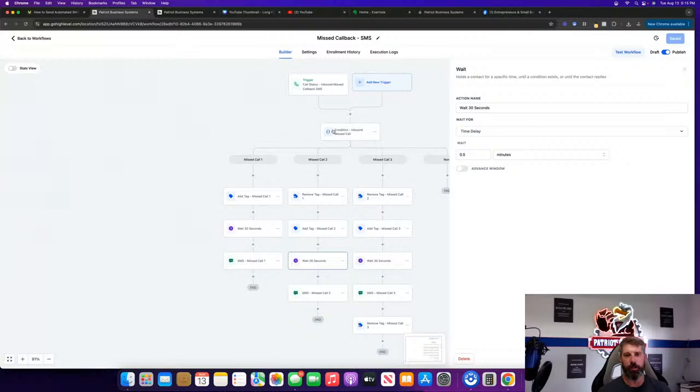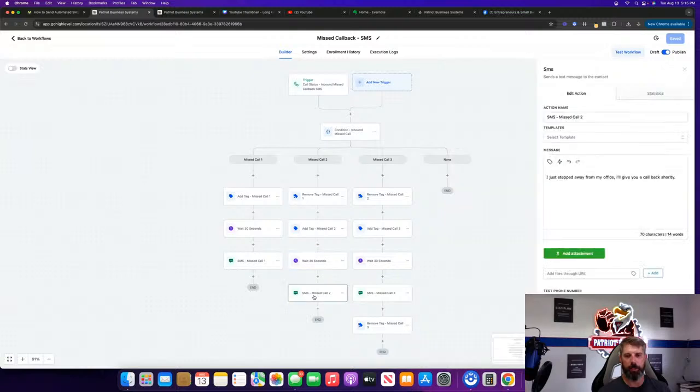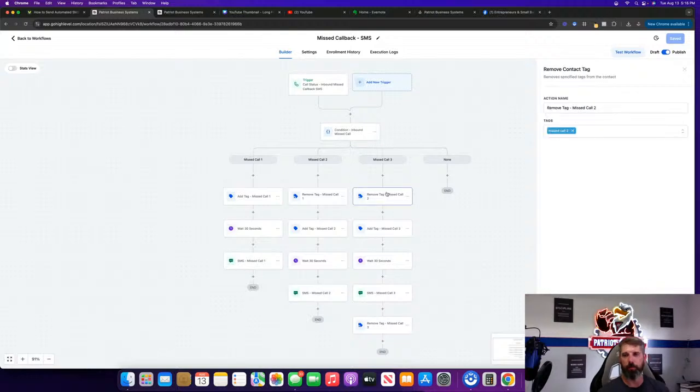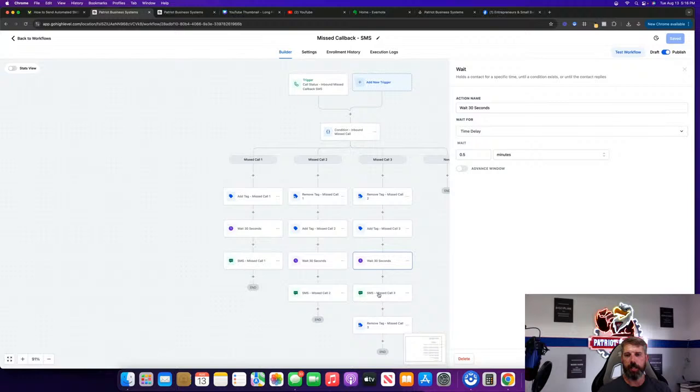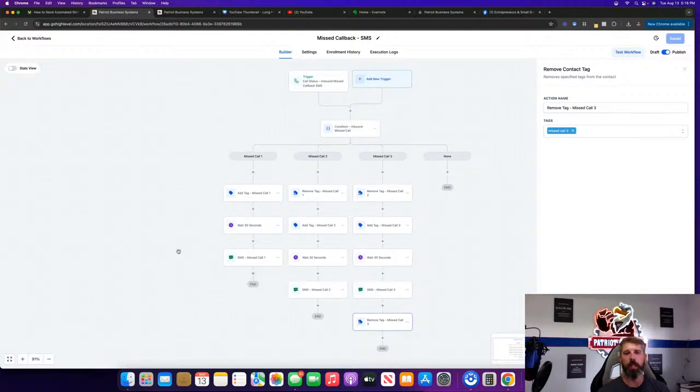Now, based on the conditional logic that we said, it said, hey, if it has missed call 2 tag, fire this off. So it'll have that. It'll send the text. And then after it fires the text, if they call again, we're doing the same thing. Remove tag 2, add tag 3, wait 30 seconds, send out a text, and then final is remove tag 3. So essentially what's going to happen here is after missed call 3, it'll wind up going back through silo 1.